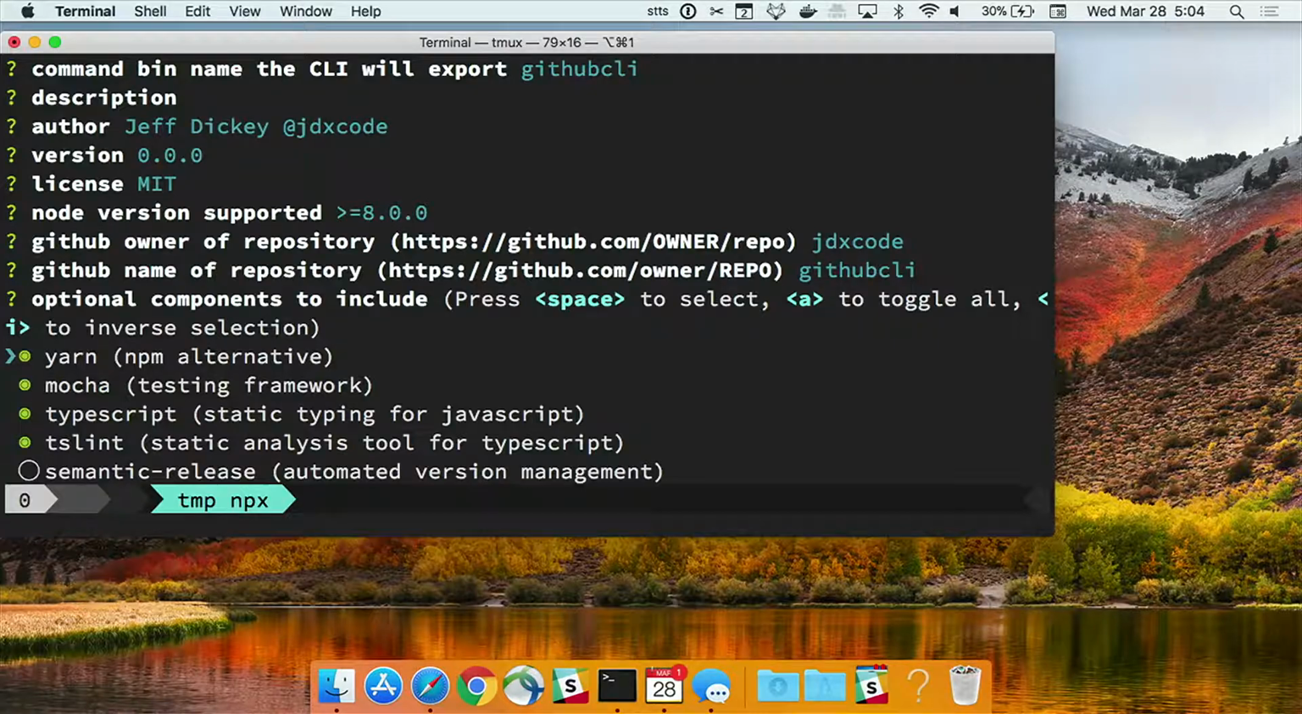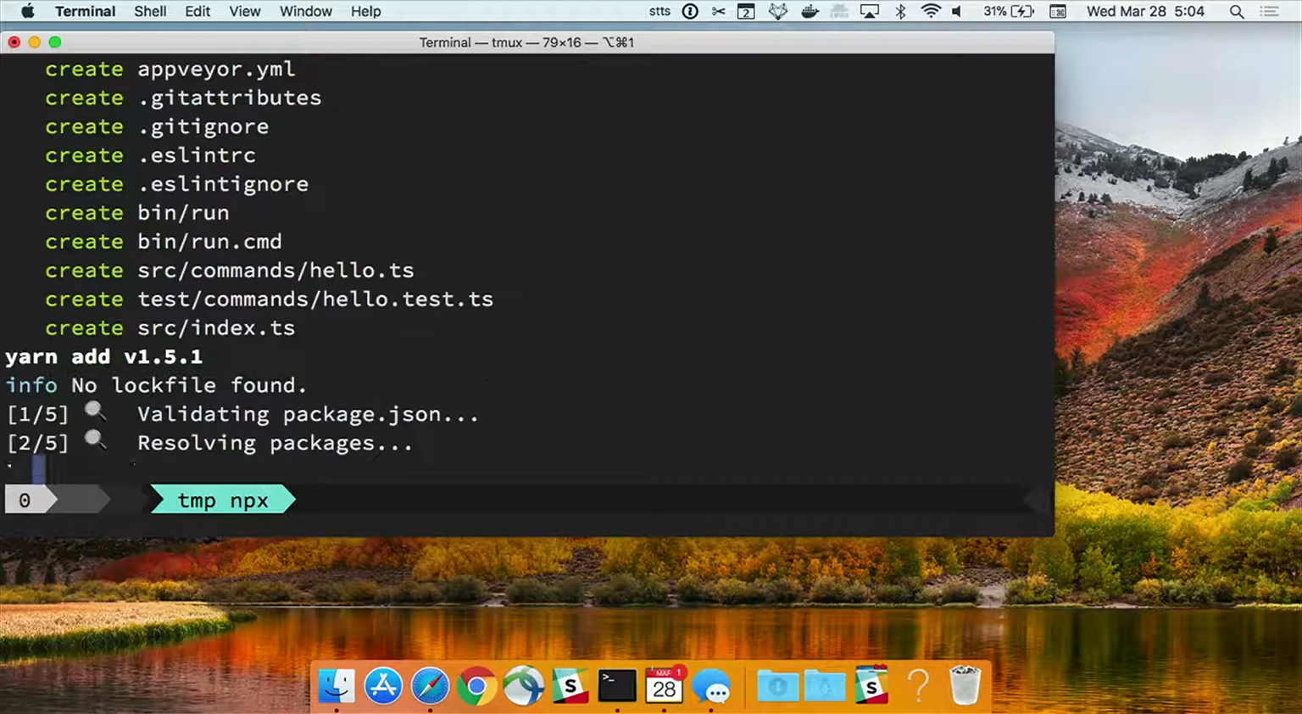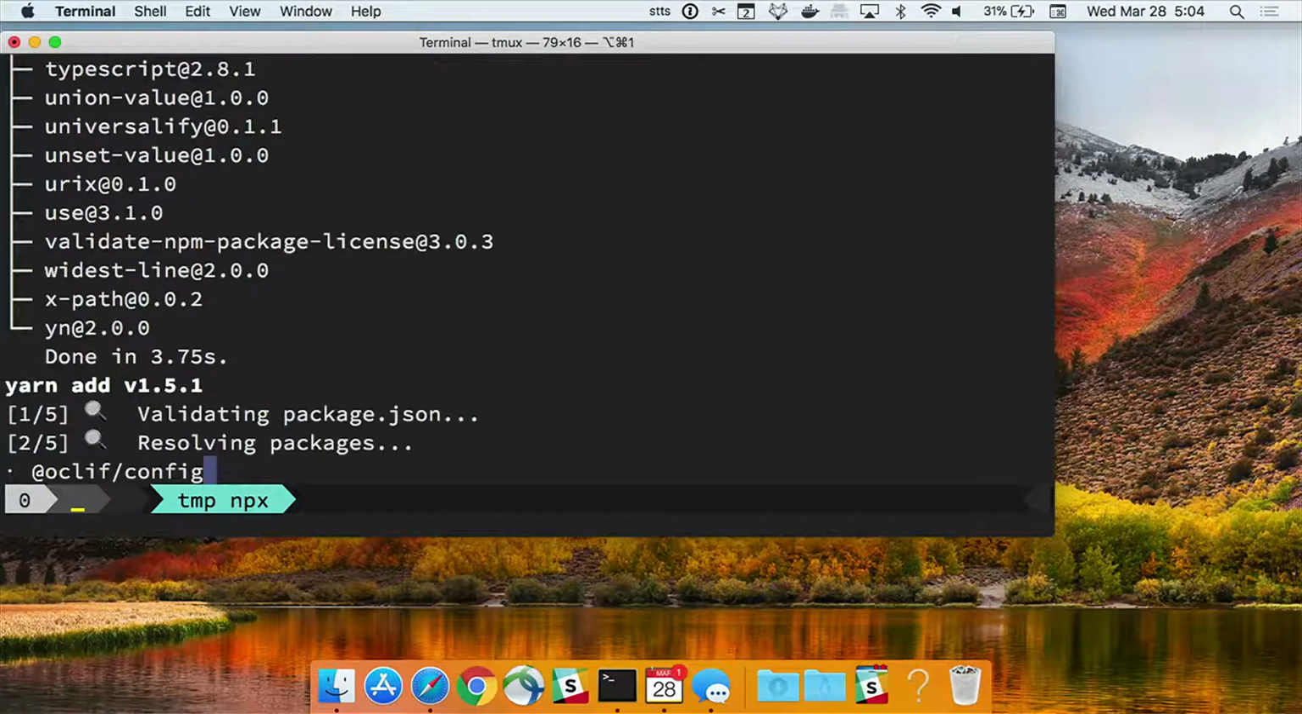So, for instance, if you wanted to use npm instead of yarn, whether or not you want to add Mocha for testing, or if you want to write it in JavaScript or TypeScript. These are the defaults that we like at Salesforce, so I'm just going to stick with those today. Now it's just going to go fetch the packages it needs to run the CLI.